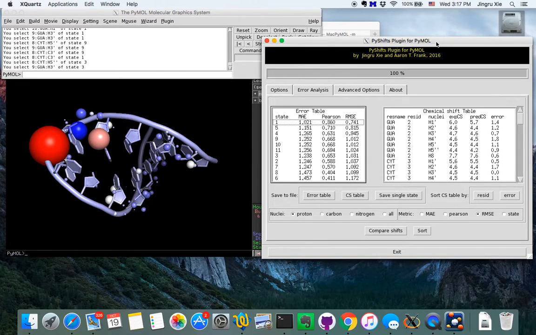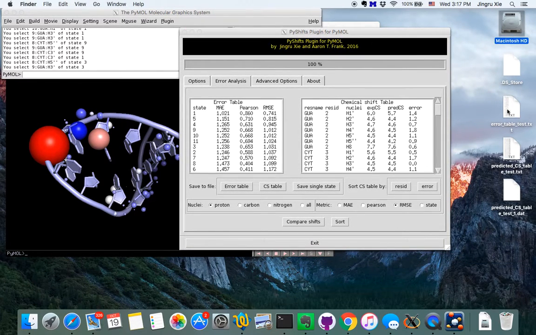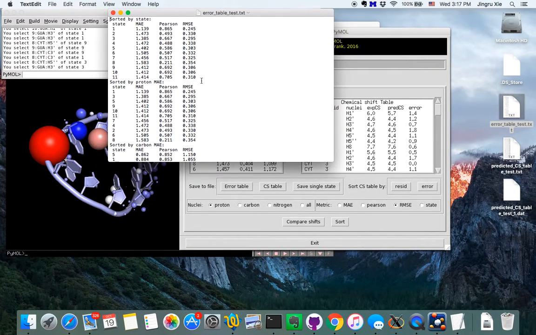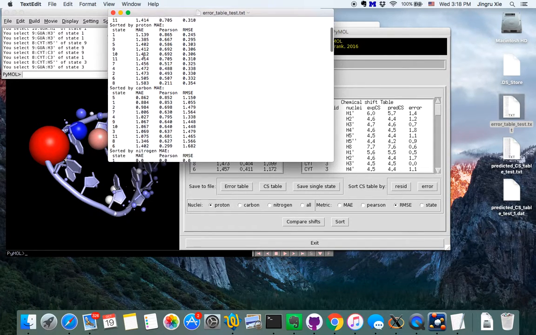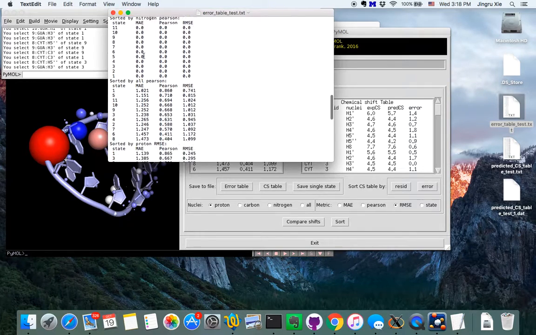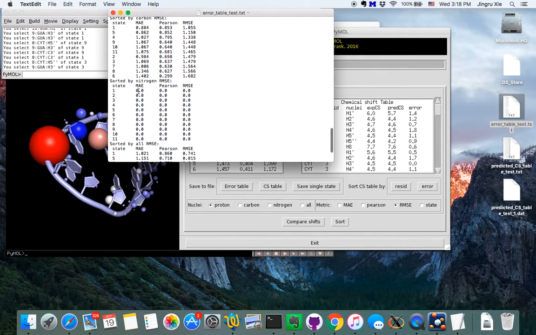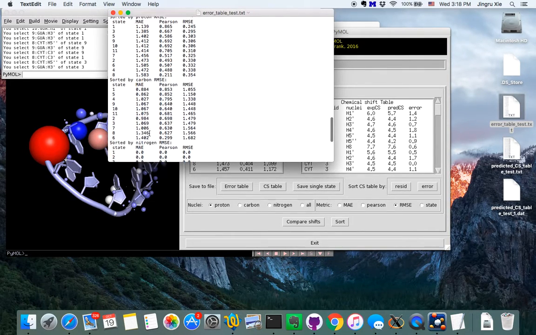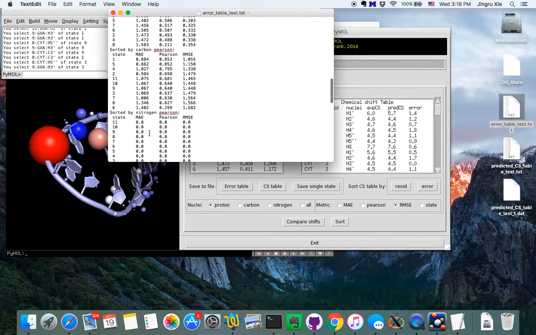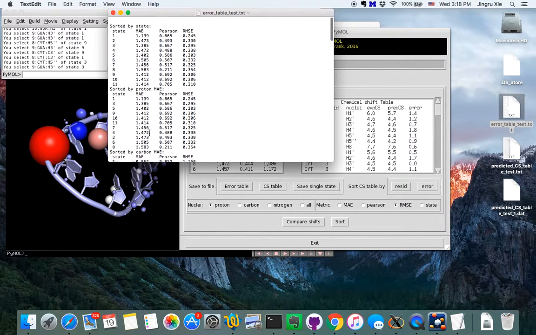And if you go to the file that I just saved, you can see the error table. In the error table, we saved the data for all different metrics and different nuclei. Since we don't have nitrogen data, the data is zero, and the ranking doesn't matter.